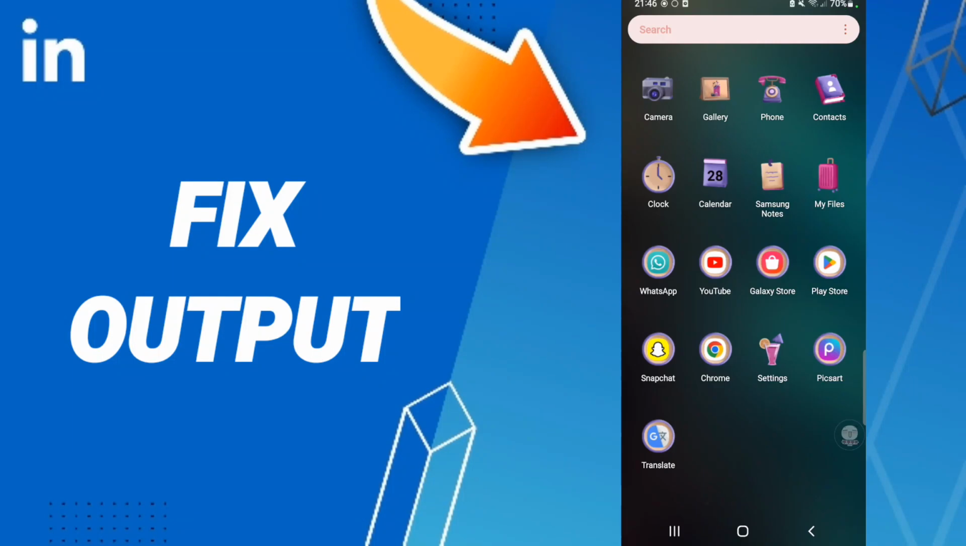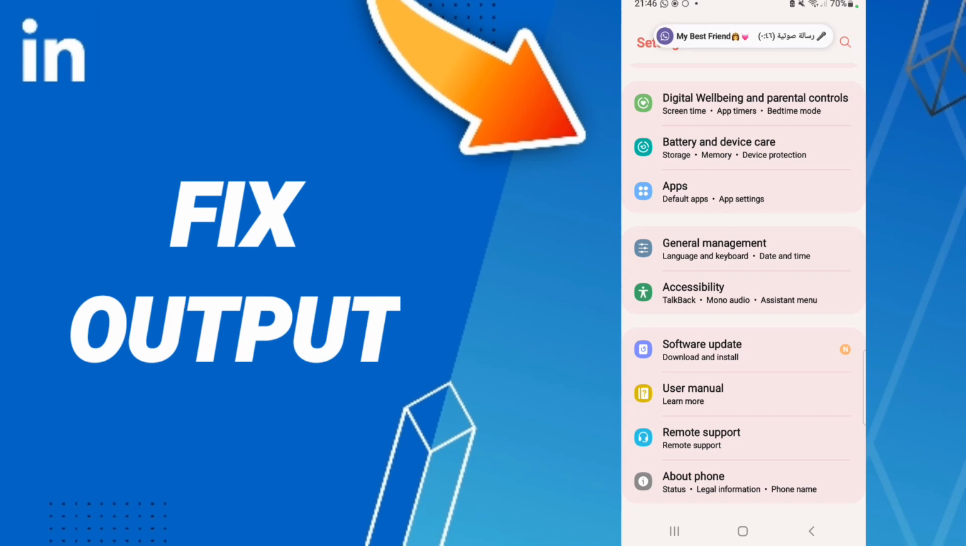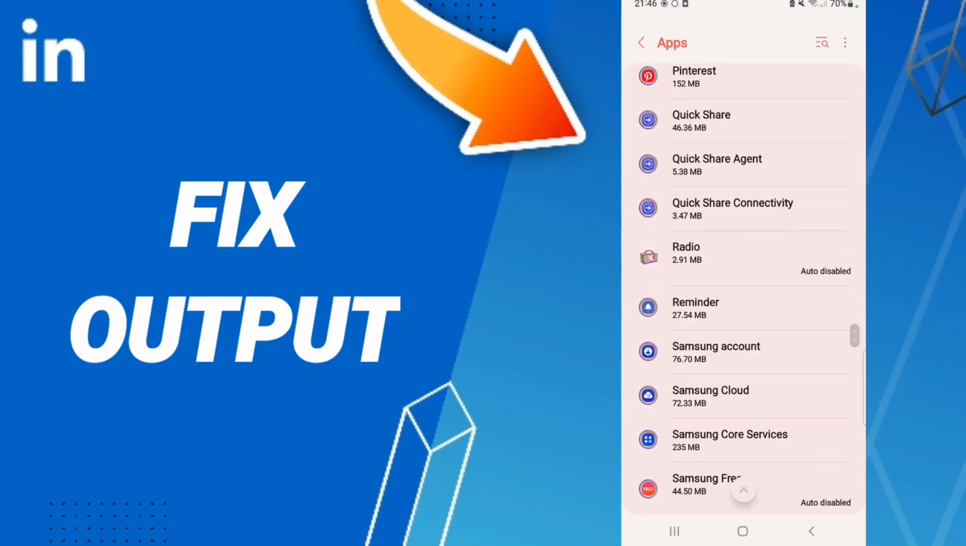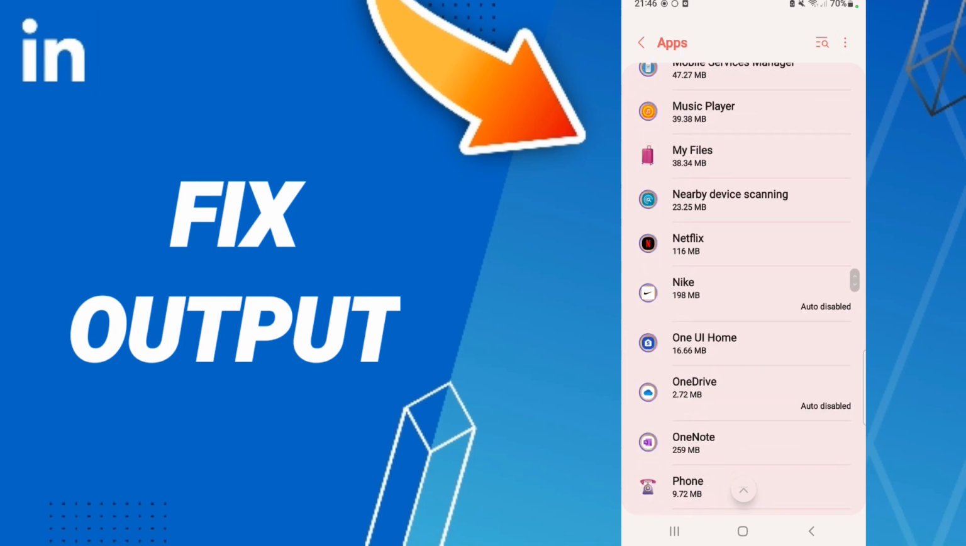Hi friends, today we'll talk about how to fix or how to solve your LinkedIn app. To know how to fix or solve your LinkedIn app, you should just go to settings. After that, on this page, you click apps, default apps, app settings. Then in this list you will find LinkedIn and you will enter here.